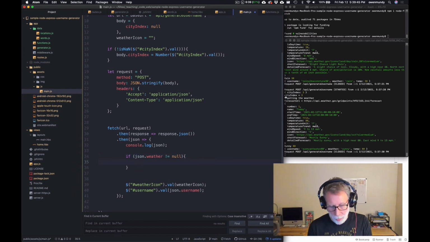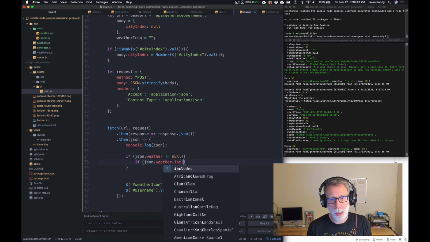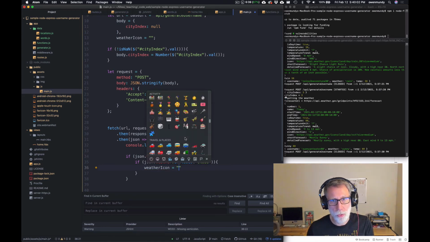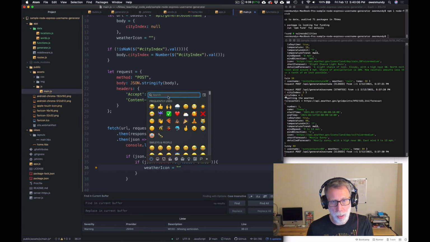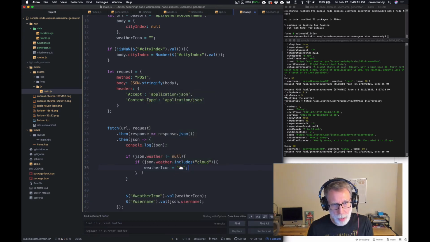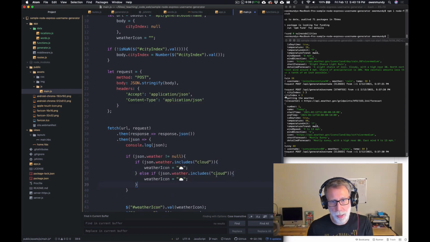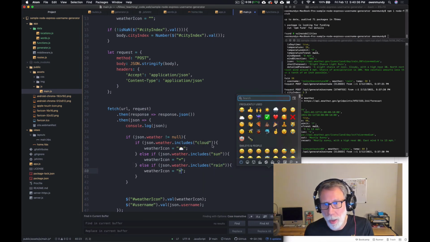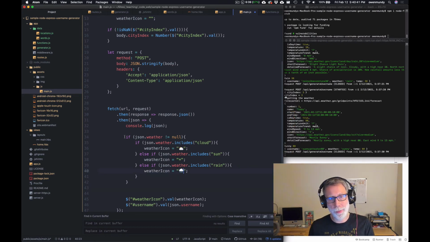But if it's not null, we'll look to see if it includes the word cloud. And if so, we will set it equal to cloud, which is, don't we do this one? And else, if it includes sun, then we will use this one. Else, if it includes rain, then we will do this one. And if it is null, then it won't change anything, and it'll just delete it.